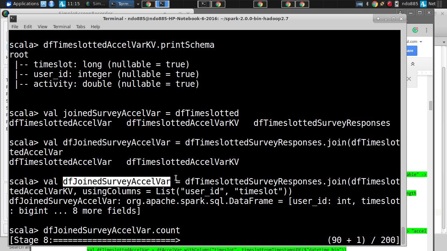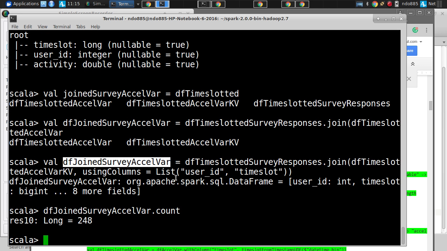It's pretty fast. 248. Okay. So there were probably a few surveys answered at times where the accelerometer data wasn't available. Should we cache this? Sure. Yeah, why don't you cache it? Good call.